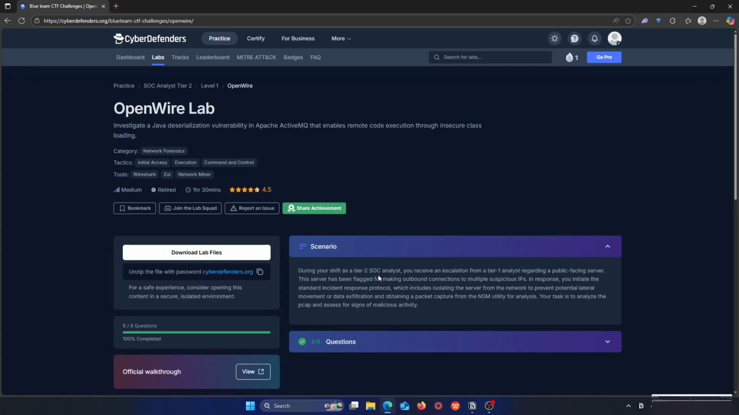During your shift as a tier 2 analyst, you receive an escalation from a tier 1 analyst regarding a public facing server. This server has been flagged for making outbound connections to multiple suspicious IPs, so it's like beaconing to a suspicious IP. In response, you initiate standard incident response protocol, which includes isolating the server from the network to prevent potential lateral movement and data exfiltration, and obtaining a packet capture from the NSM utility for analysis. Your task is to analyze the pcap and assess the signs of malicious activity.